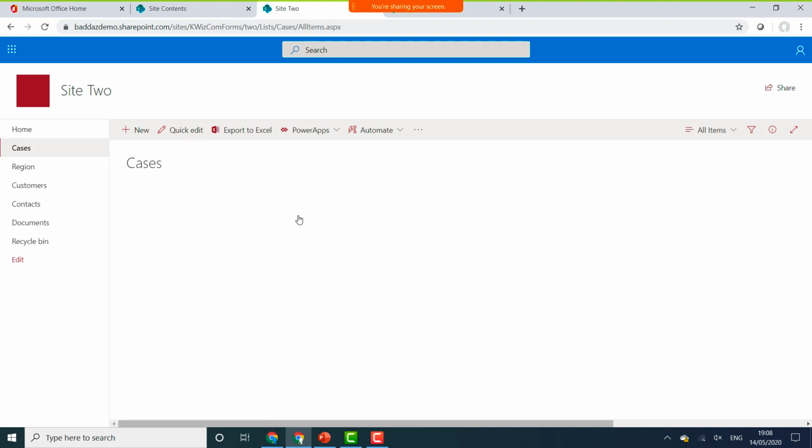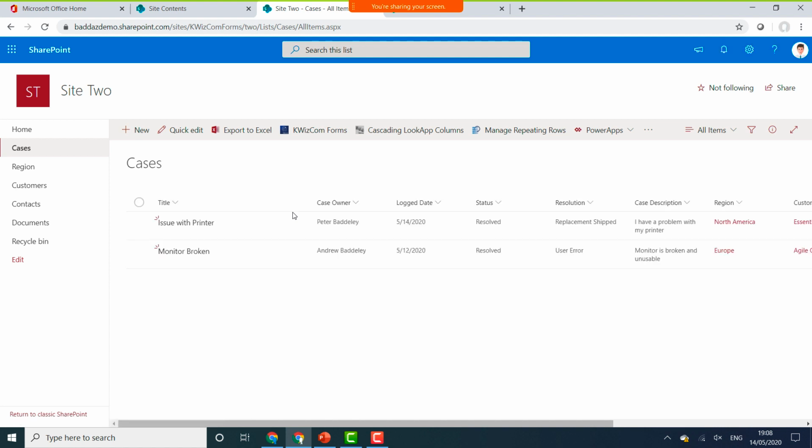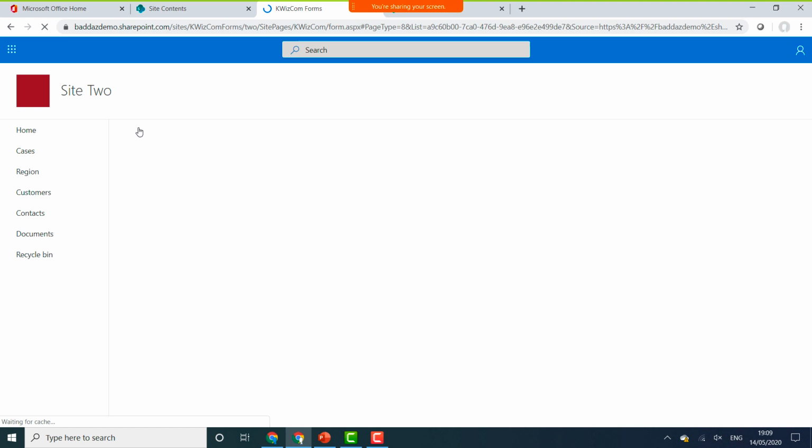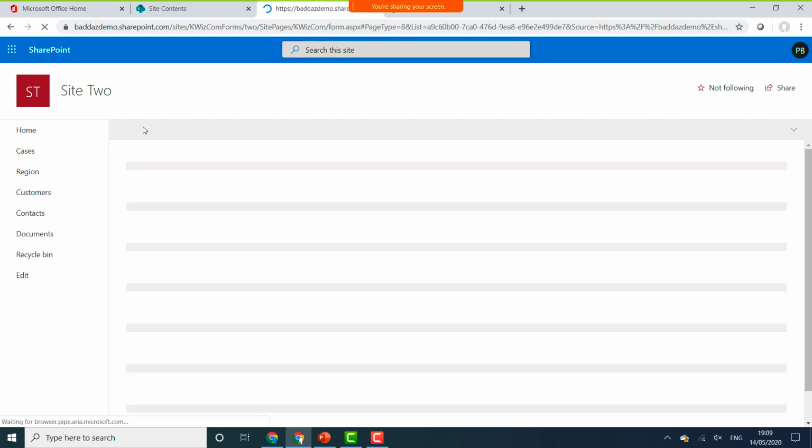So we'll start off by creating a new case, and we can show you that we don't necessarily display all of the information when the case is created. So we'll click here and click New. And you'll see straight away that whilst this looks like a SharePoint form, it's certainly not behaving like a SharePoint form. It's got a different layout.